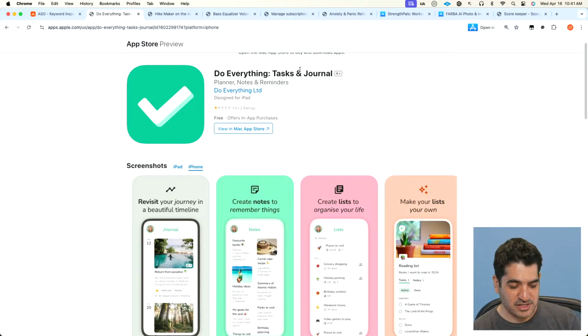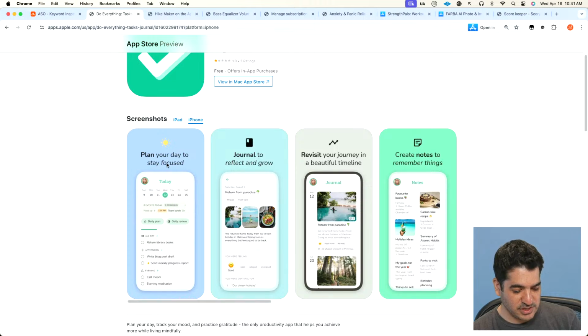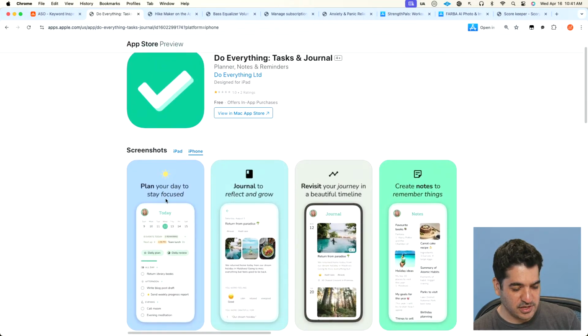So, Do Everything, tasks and journal. And then the first item on this list is "Revisit your journey on a beautiful time." No, that's actually not the first screenshot. It's "Plan your day to stay focused." But the word plan does not exist in the name. Maybe it did at some point and it made sense, but it doesn't anymore. And so now you have this disconnect between the screenshot and the name.